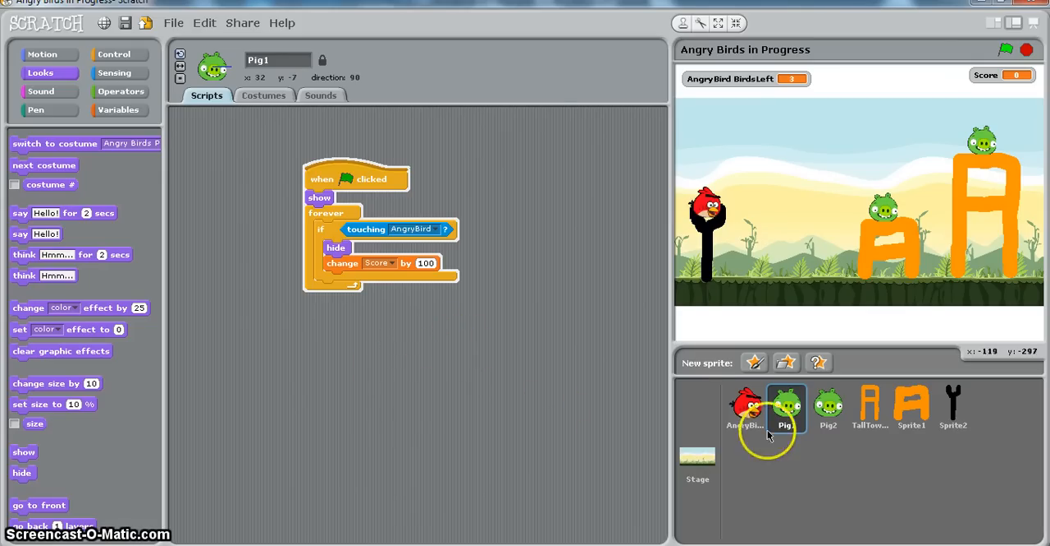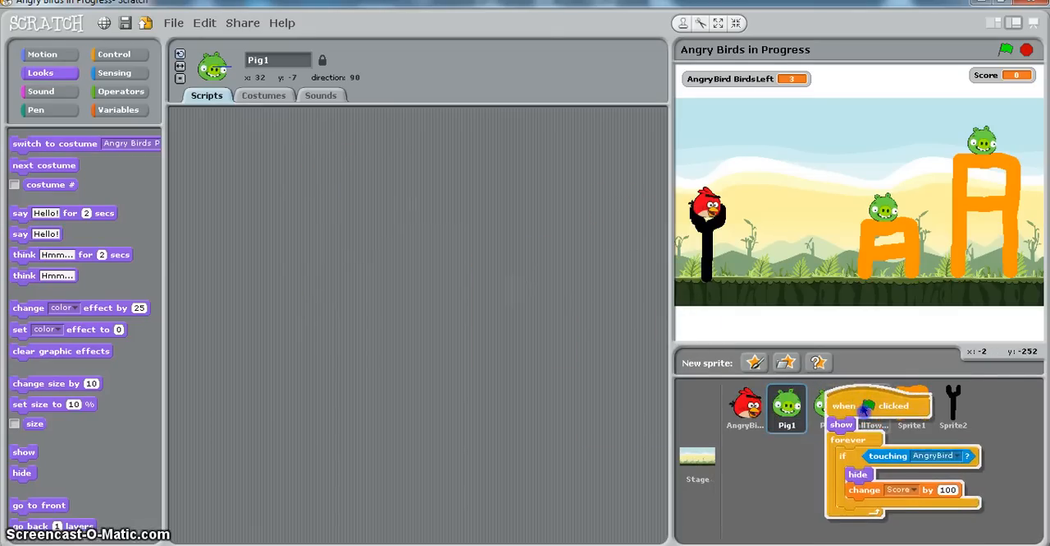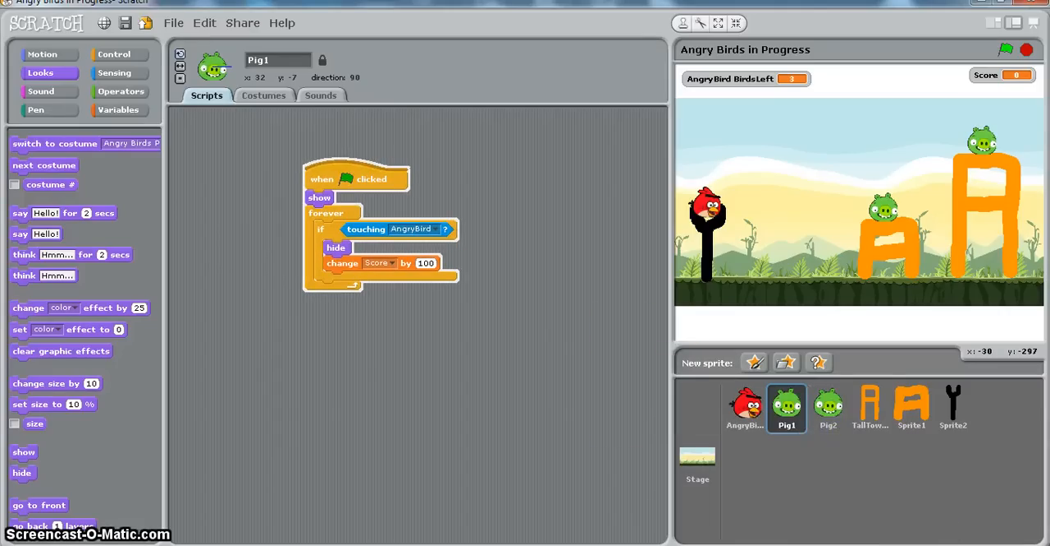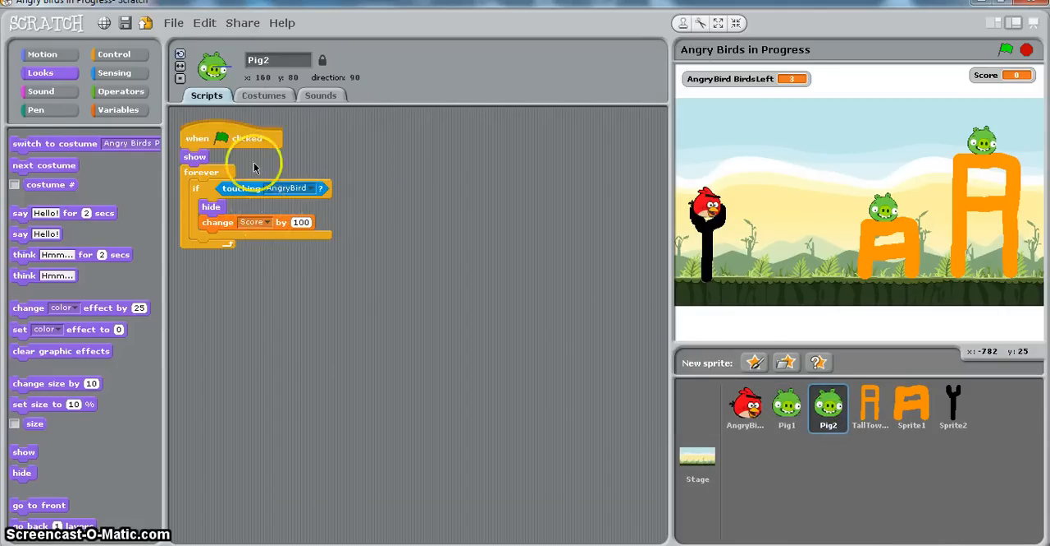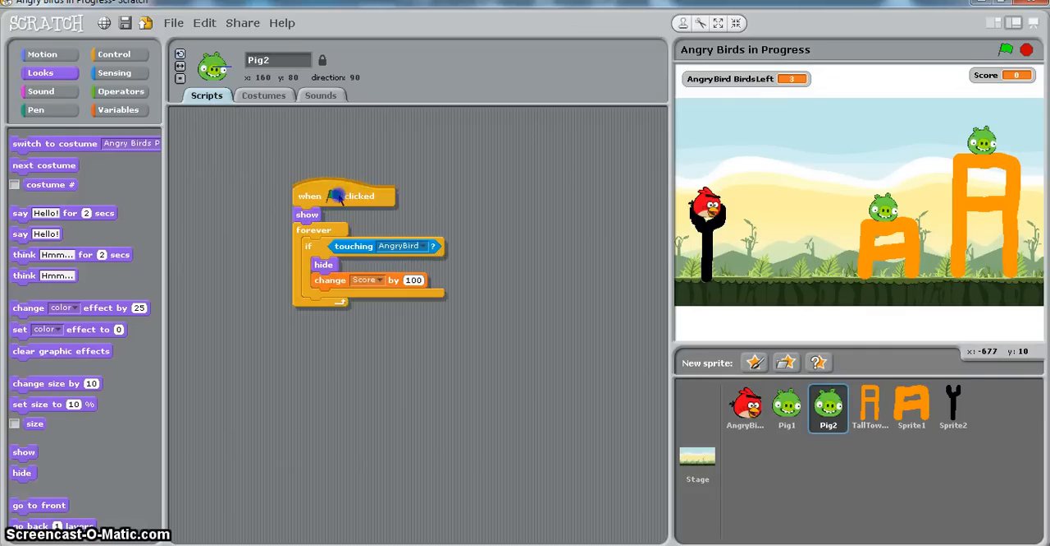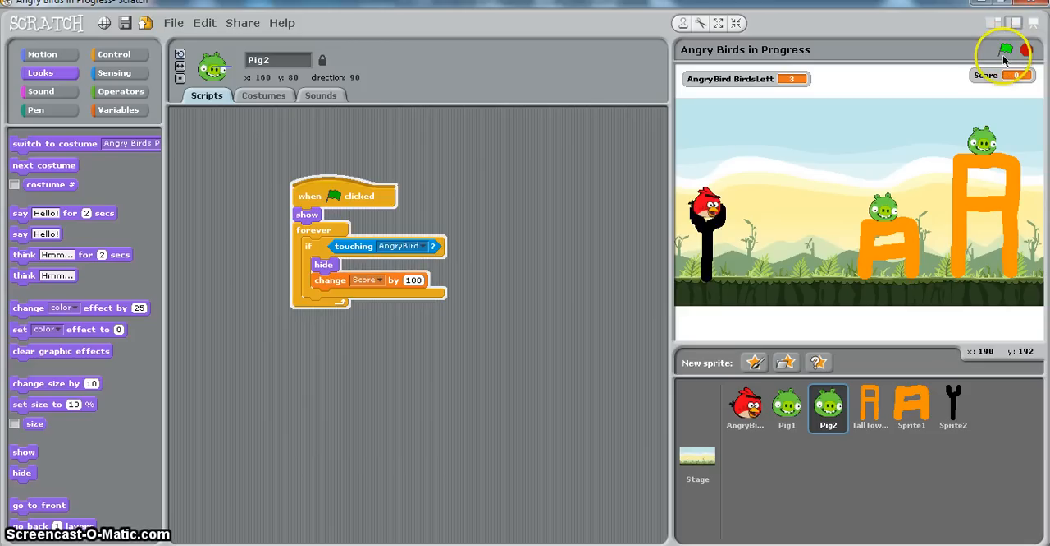It's very straightforward, but we need to apply exactly the same code to the second pig sprite. So the easiest way of doing that is just to drag the code over the top of pig 2, and you notice I've just copied that across to pig 2. So if I now run that game again, there, it works for both pigs.